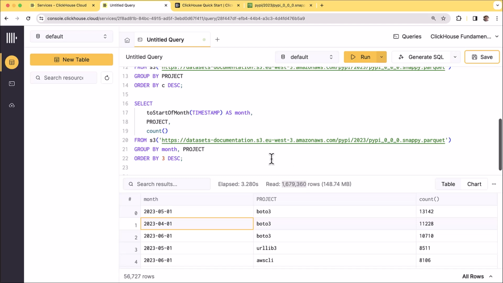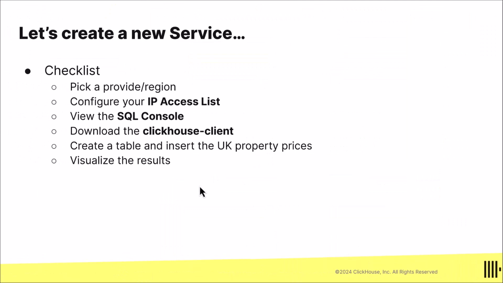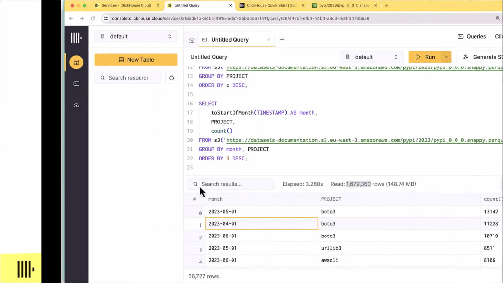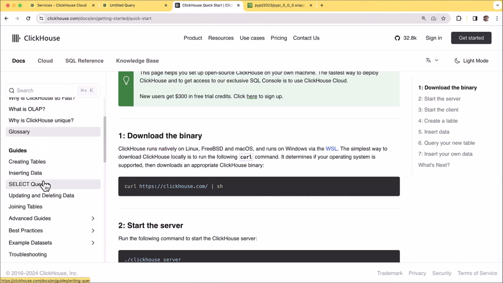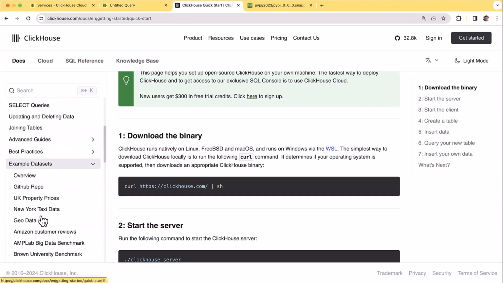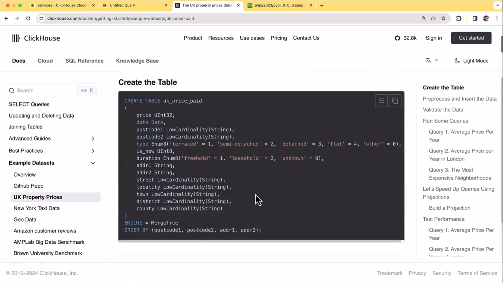When push comes to shove, when it's time to query your data seriously in ClickHouse, you're going to create a merge tree table and put that data into ClickHouse. And so I'm going to do that. In fact, I'm going to go over to the docs, and we're going to download here. If I go to the example data sets, the UK property prices data set, I'm just going to copy these commands. I'm going to create this table called UK price paid.